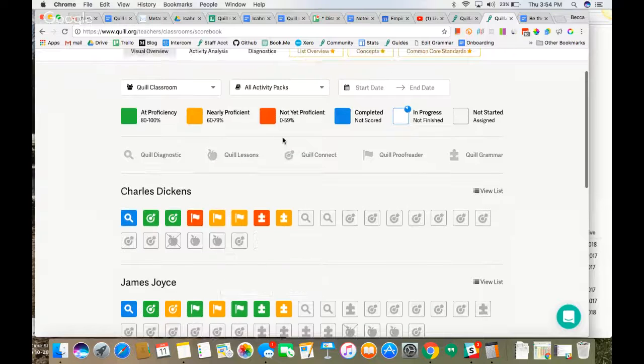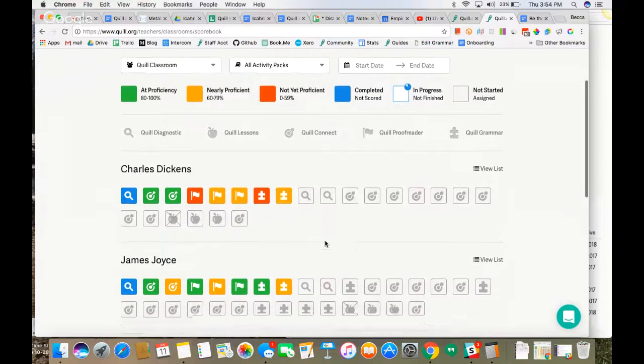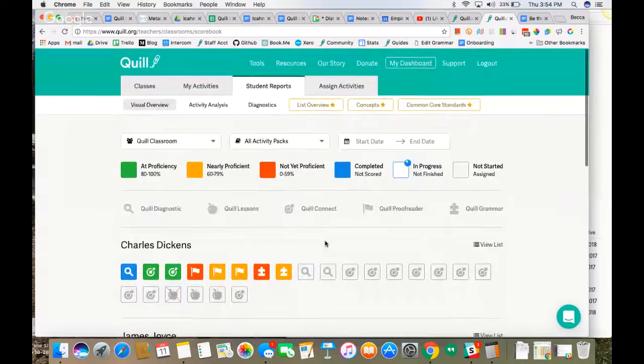Other things you'll see on this page, kids can always try things again. If they're in progress, you'll see this little Pac-Man in the corner. If they've done it a couple times, you'll see a number in that box. Gray means they haven't started it yet. And then white is if they've started it, but they haven't finished anything yet. We've looked at the activity analysis.